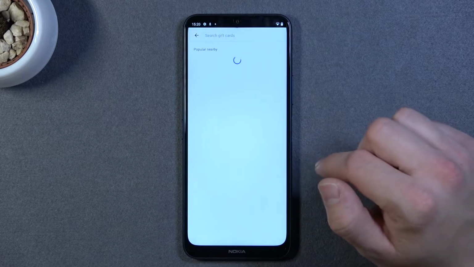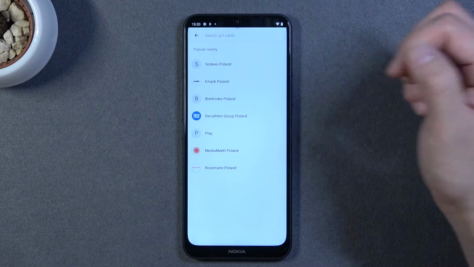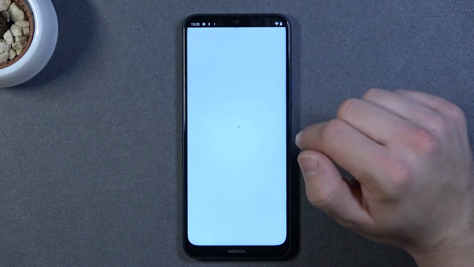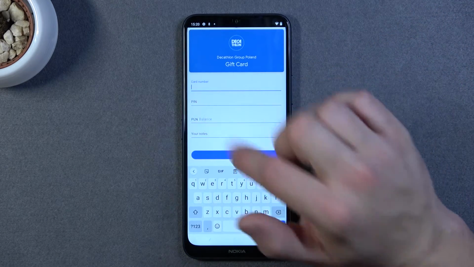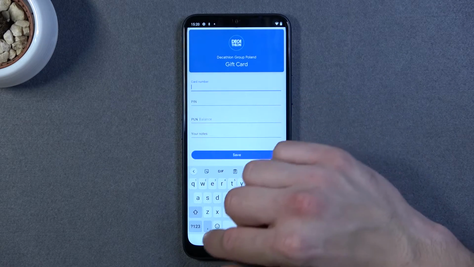And select Gift Card. Gift Card is pretty similar to Loyalty. Select Shop, add card number, PIN, balance, your notes and tap Save.